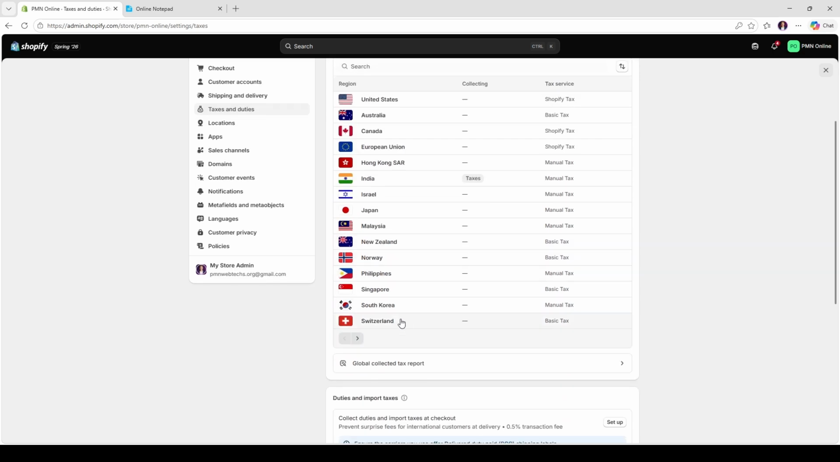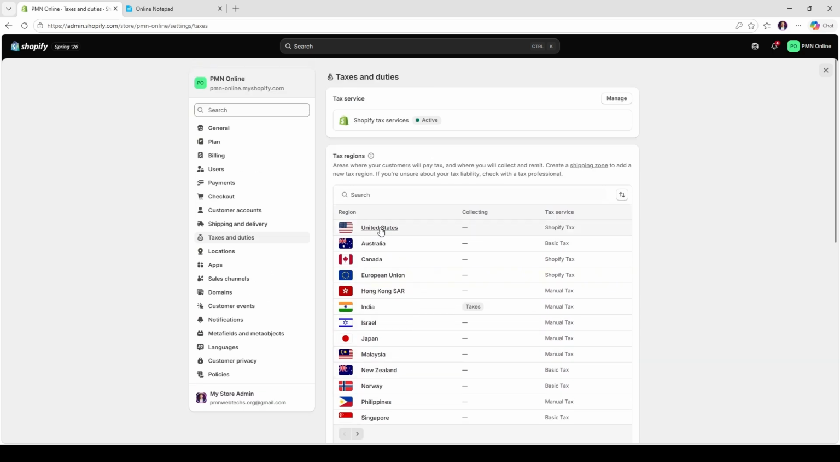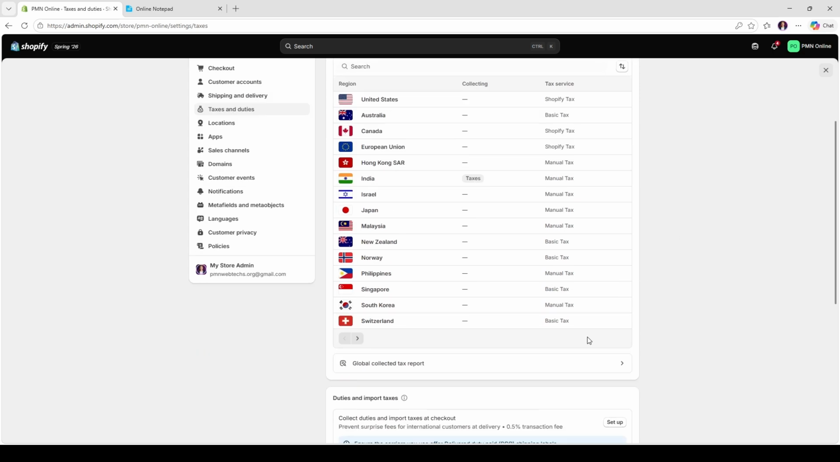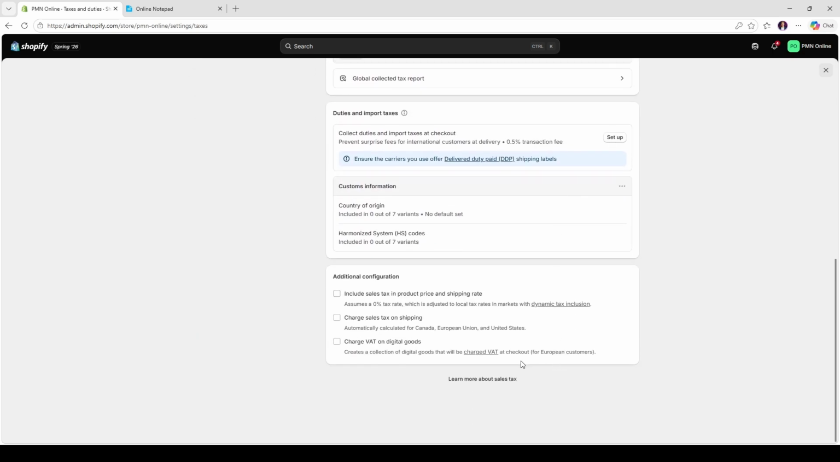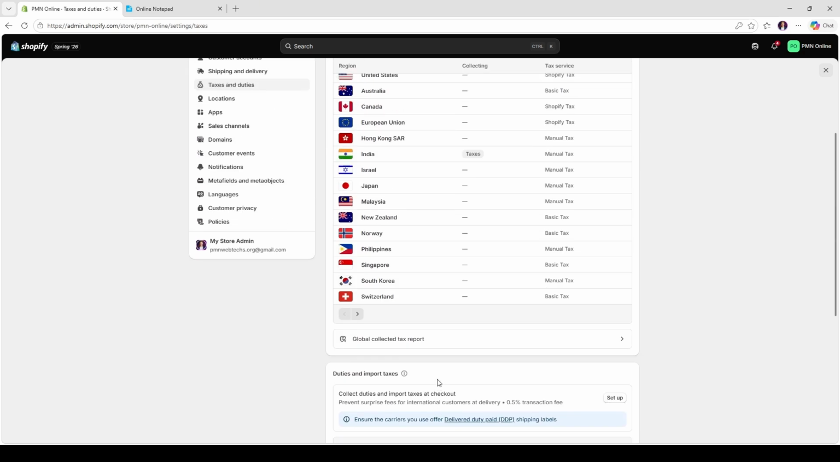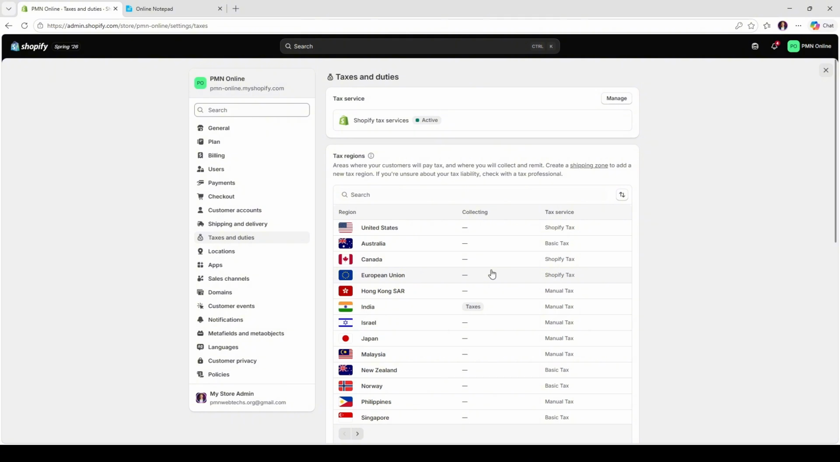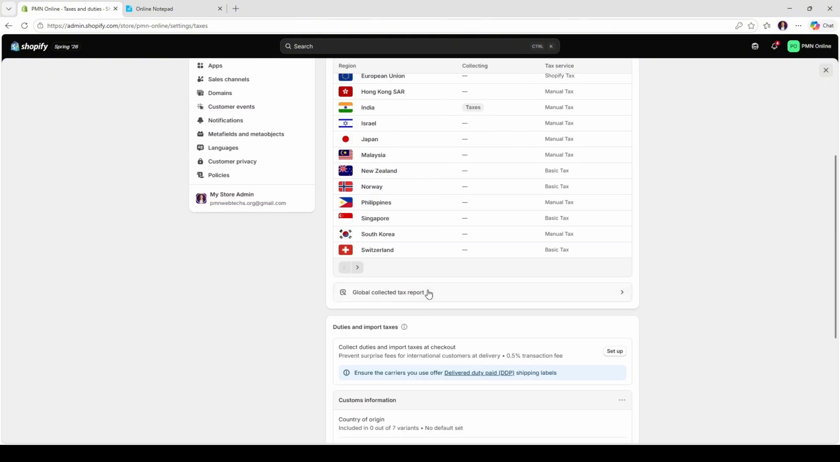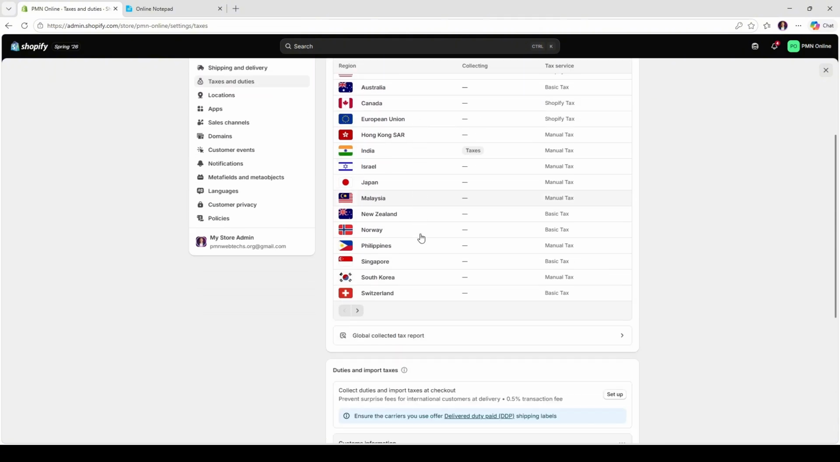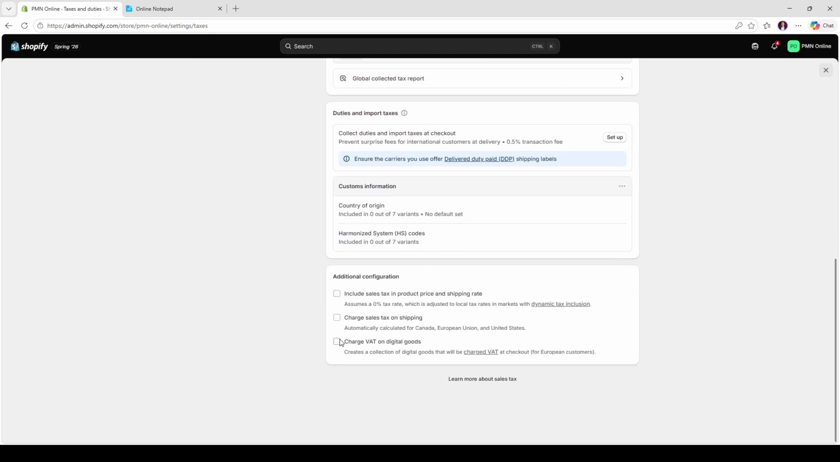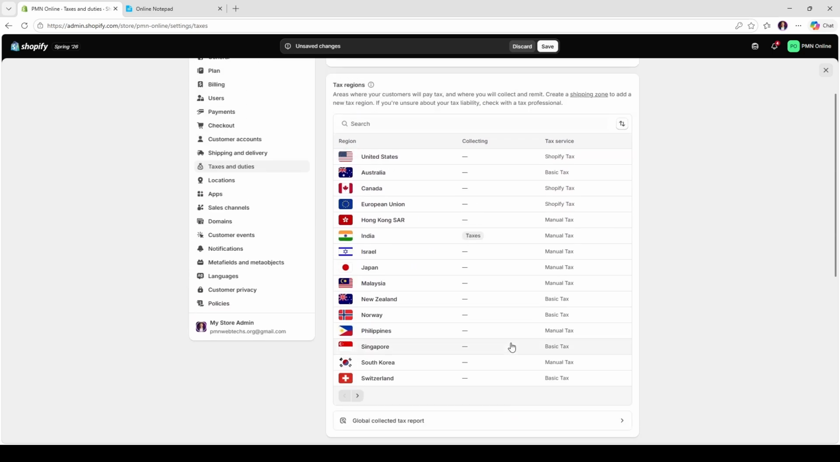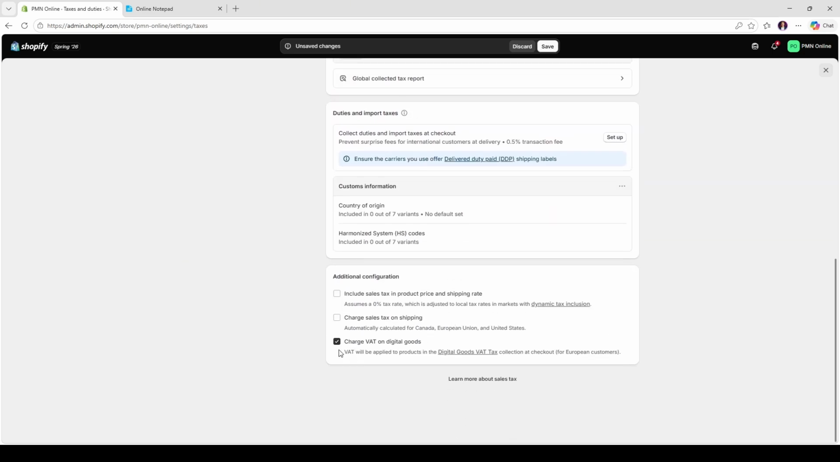Once you're in the Taxes and Duties section, locate the option to charge VAT on digital goods. Now, this might sound like it's only applicable to digital products, but it often applies more broadly to general VAT settings as well. It's particularly crucial if you're selling to customers in regions where VAT must be applied by law. By enabling this option, Shopify will handle the calculation and application of VAT rates to appropriate transactions. This automation not only saves you time but also ensures accuracy, reducing the risk of errors.